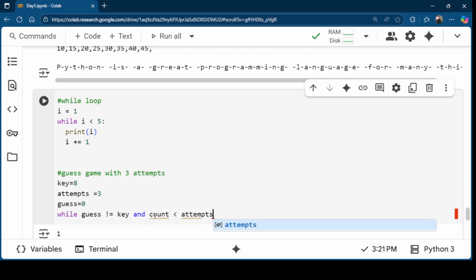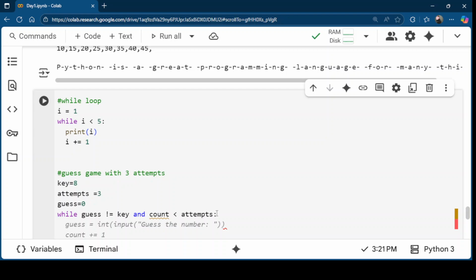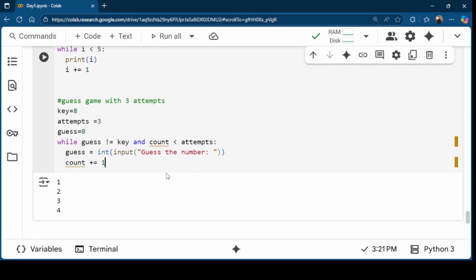So this is our attempt. Okay, so we're saying that while the guess is not right, when the person has not guessed right, and this count is less than this attempt, we want to run. What should it do? It should ask the user for input, and then increase the count.